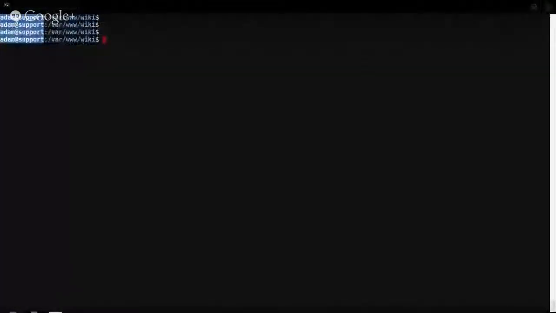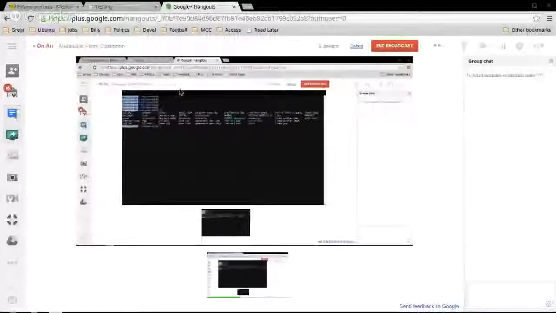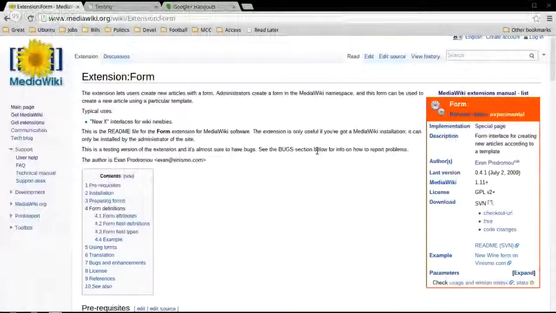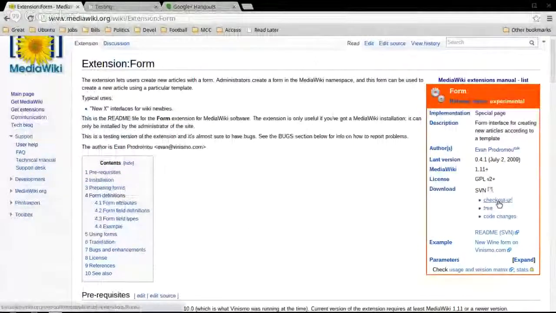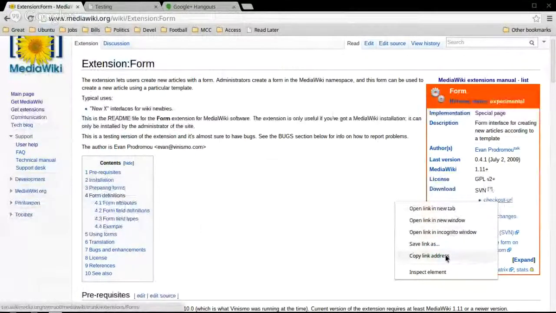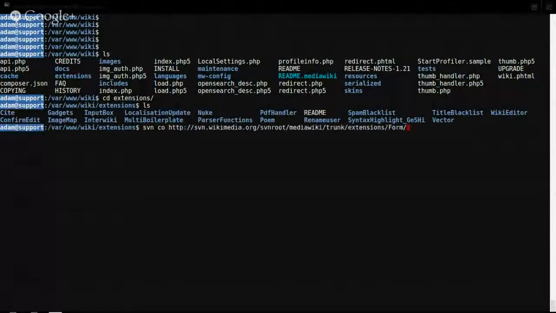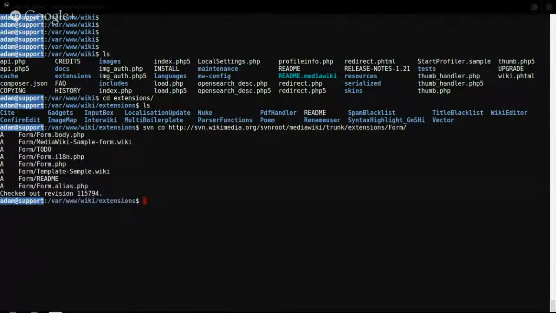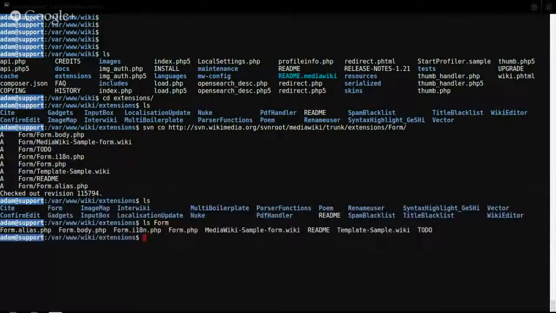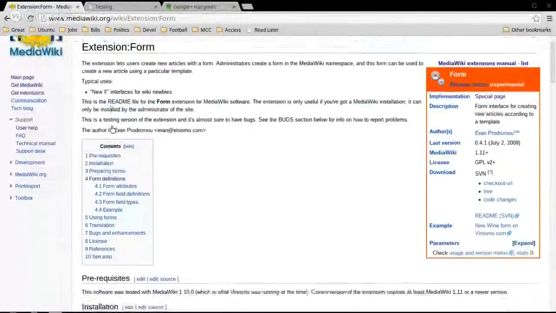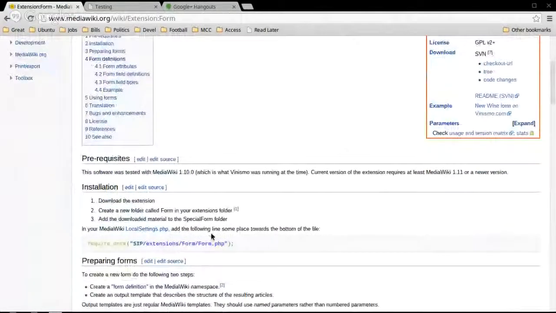So, I'm already in the remote host wiki directory. This is the page for the extension. I'm going to go ahead and check it out with Subversion. Copy the link address. Extension. And so we have a form directory. So that is prerequisite installed. Done the extension. Done. Done.